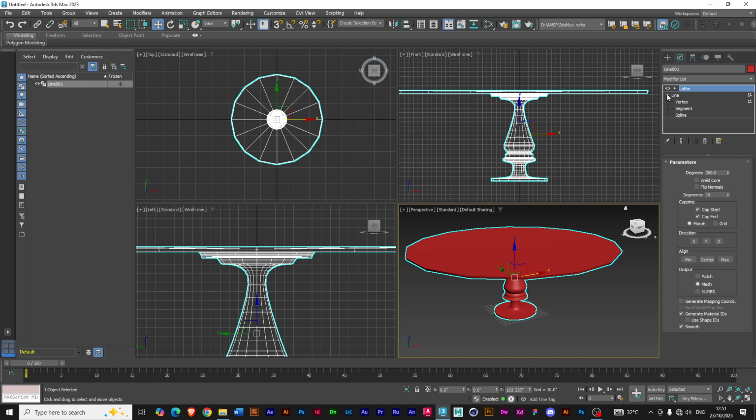All right. So now, like I said, this guy is not very smooth because by default, it doesn't create many segments. So if you want it to be smoother, you increase the amount of segments you have here and it gets smoother.